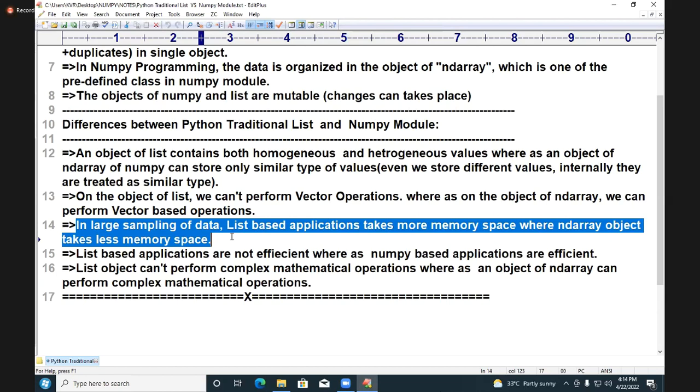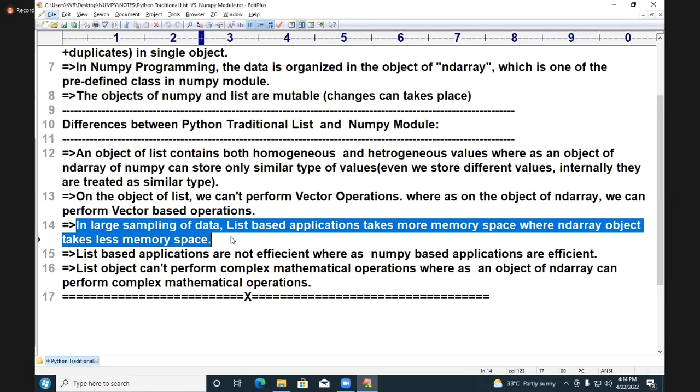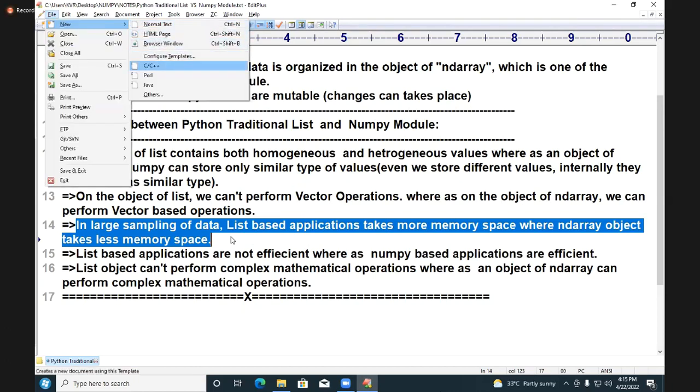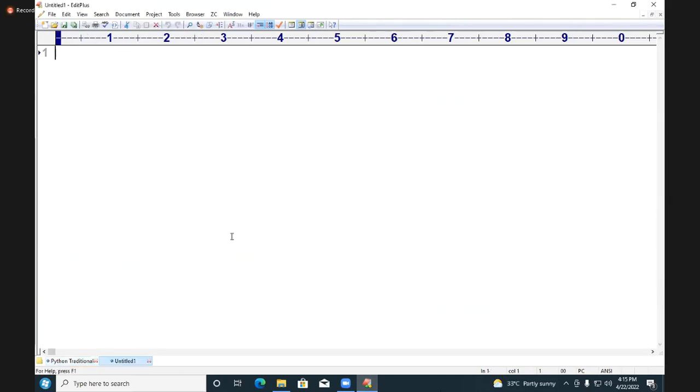Let us go to the small example to see whether list-based applications take more memory space or NumPy-based ones take more memory space. You are under the impression that list-based applications take more memory space, whereas ND array, that is NumPy programming, takes less memory space. So please look into that. I'll take a small example. I'll go to this place in Python. Now I'm going to write.